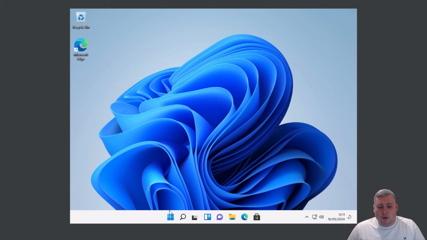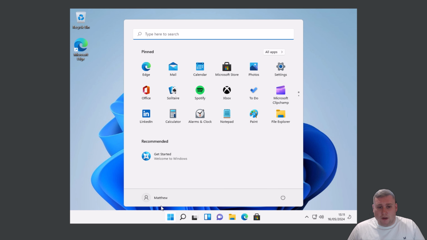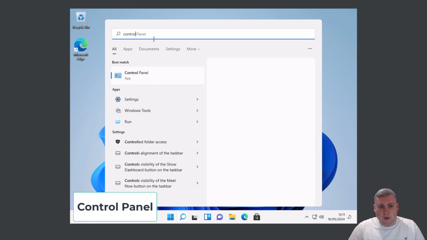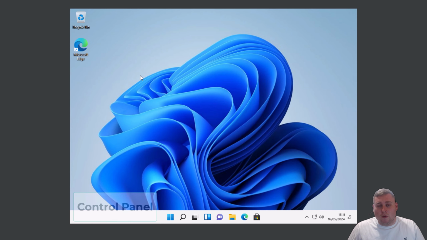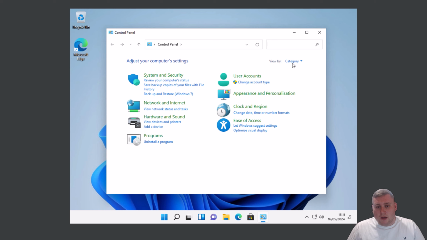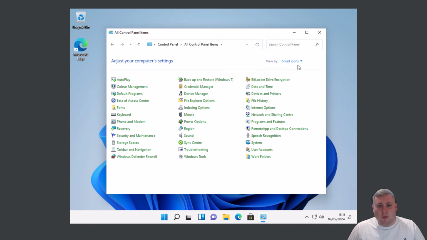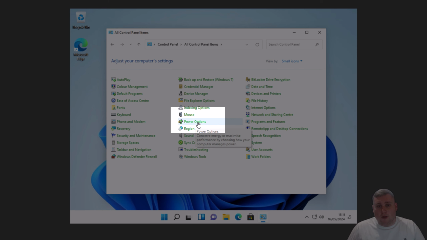So the first thing I usually do, guys, is go down to the Start menu and type Control into the search at the top, and that will take us into the Control Panel when you select that option. Then in the top right it will say View By, Category. Click on this and change that to small or large icons, whatever you prefer. I usually just do small icons. And then you'll see right in the middle, you've got Power Options.